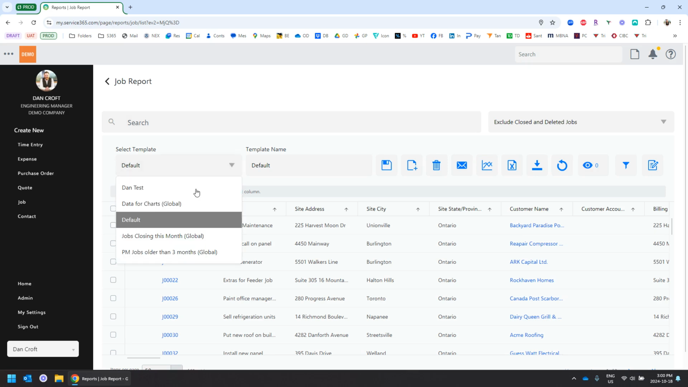Here is where you can select a template. Here you can see I've made some templates. Now, you can create global templates, meaning everybody who has access to that report can see it, or you can create personal templates that only you can see.